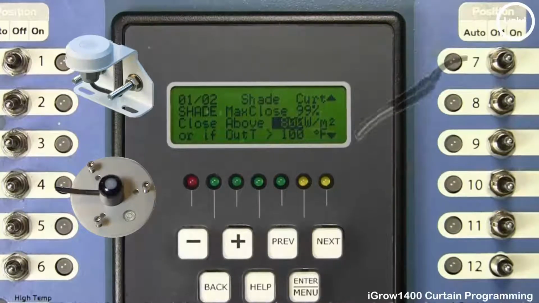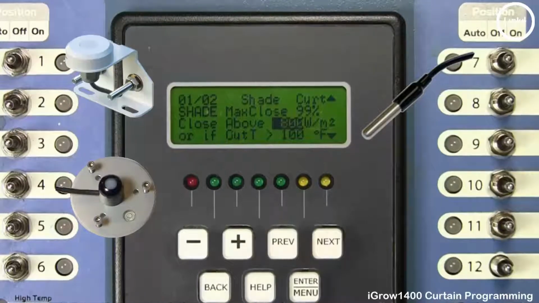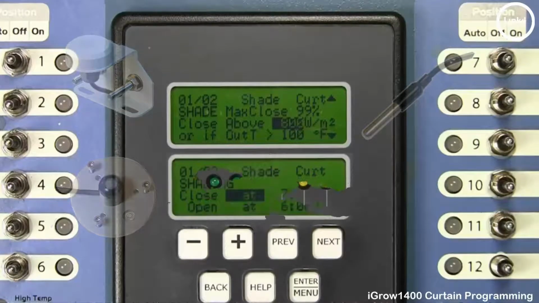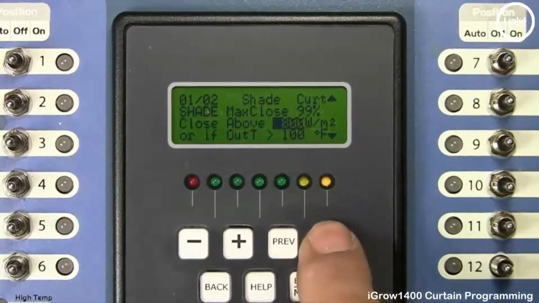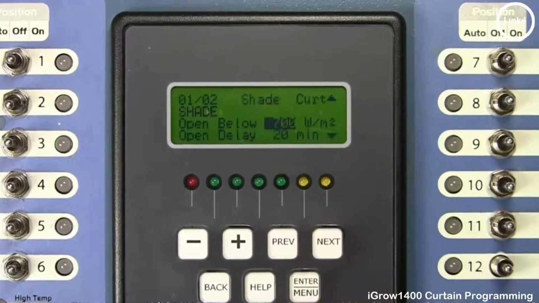Also, if you have an outside temperature sensor, you may want to close the curtain to a max close position when the out temperature exceeds a temperature threshold. If neither sensors are installed, the shade control is solely dependent upon the open-close times on previous screens. Now hitting next, this screen is the last screen for shade control.